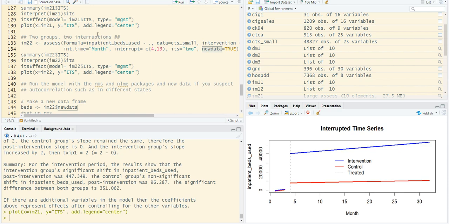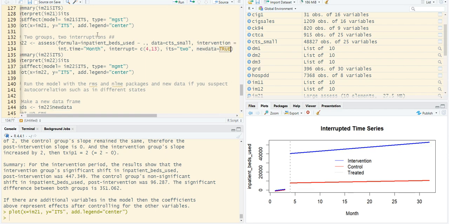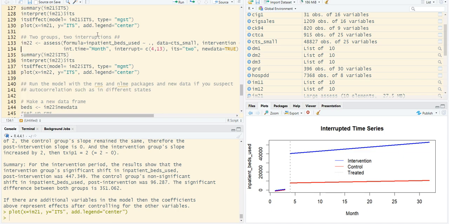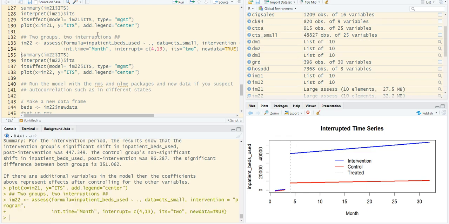If you prefer using another stat software, you can still use the function to produce the data that you can use. It gives you all the variables that you're going to have, and you can use this with another software if you want. You just put new data equals true so that you can get your data returned back to you with all those new constructed variables. Run the model.